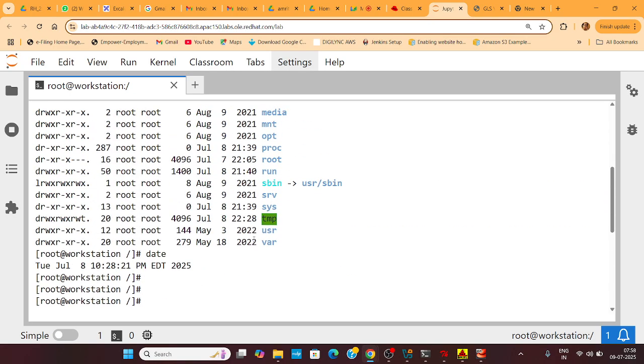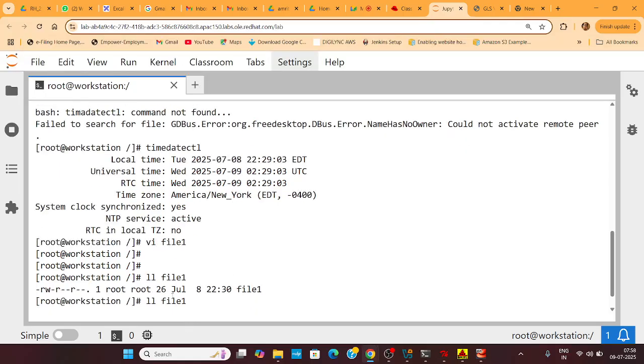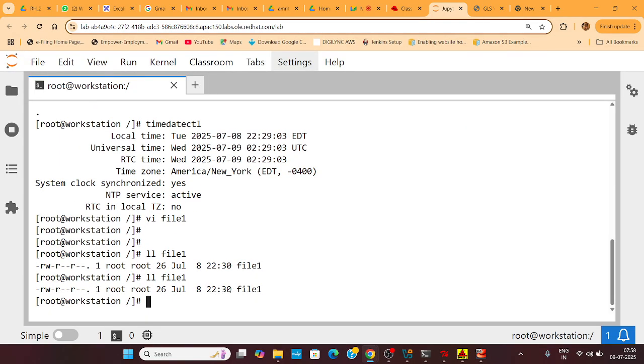I created the file at the 22nd hour, 23rd minute. Now the file got modified at the 30th minute. So it is the modification date, not the creation date. For a directory also it is the same.